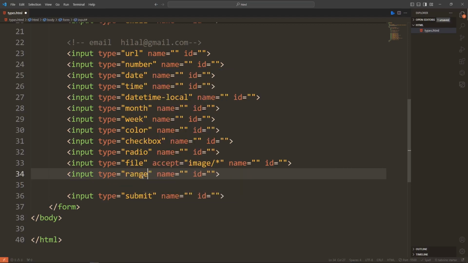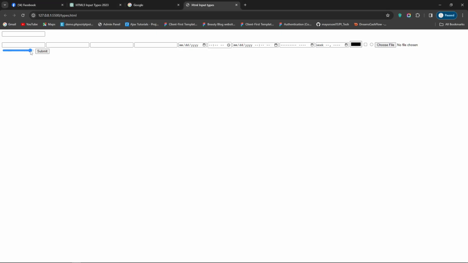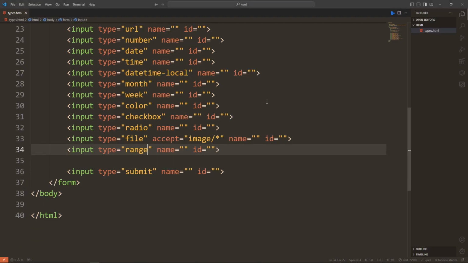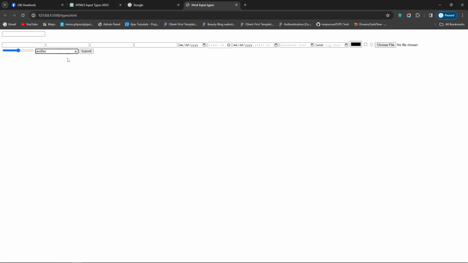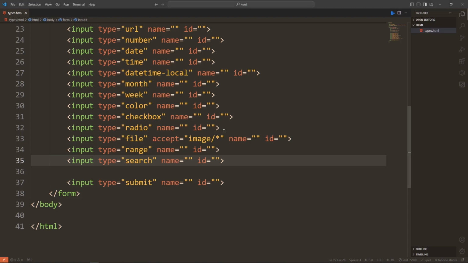Why is range used? Let's see this. This is the range. We can use it for volume. If you make an MP3 application and adjust the volume here, range is used, or for a price range, whatever you want, it is used for that. The next one is search. Here you type something, so it will be treated as a search. This is only an input, so we can't remove this, and this is search, so if you want to remove this.